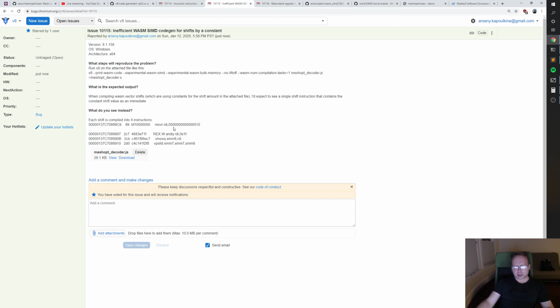Maybe I should file an issue on the spec here as well, because the big problem here is that WASM doesn't have an instruction that shifts by an immediate value, and so the V8 engine has to trace the values through the rest of the code to understand that it's actually a constant.